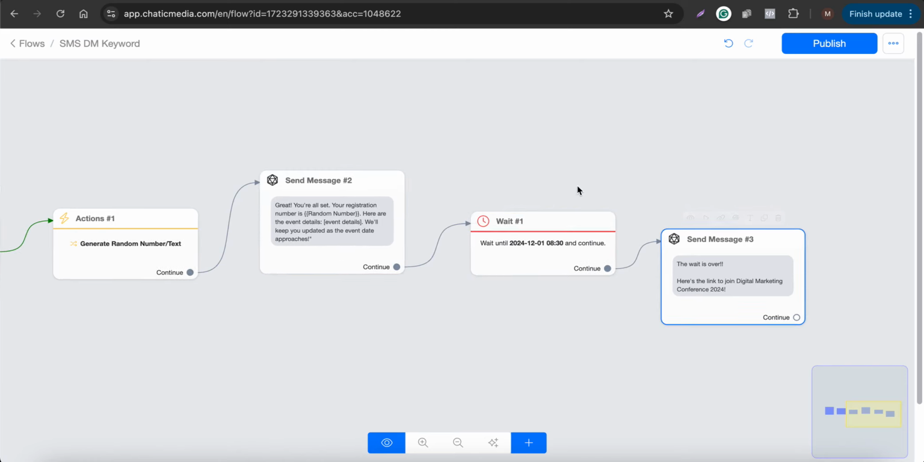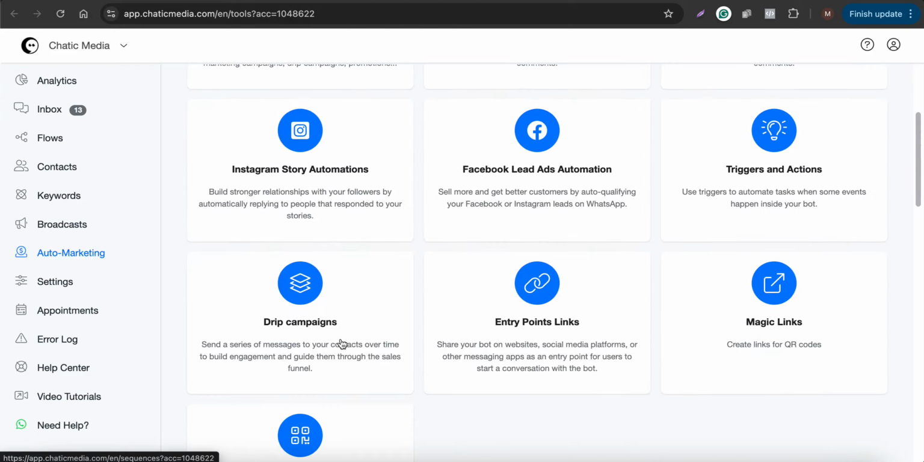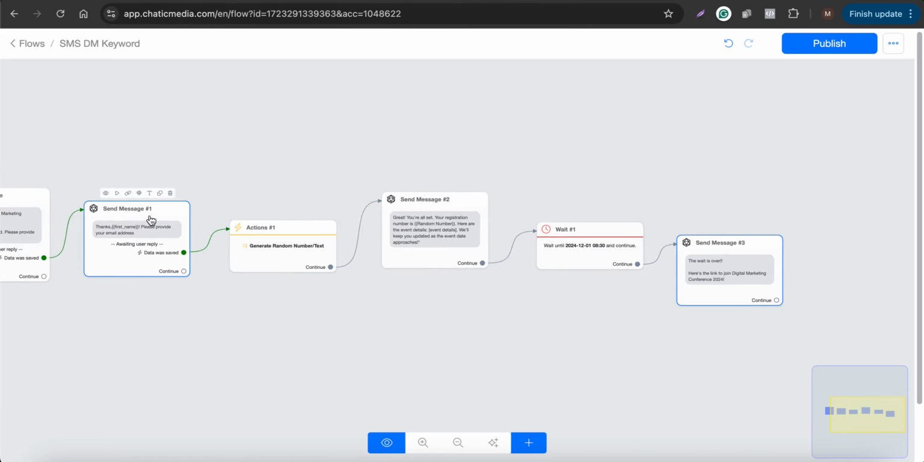And apart from that, you can even send any sort of drip campaigns during the event as well using the auto marketing tool right here. If you go to auto marketing, and here drip campaigns, you can send a series of messages to your contacts over time to build engagement and guide them through the sales funnel as well. That's also another way you can send a series of drip campaigns to those who register for this particular event.